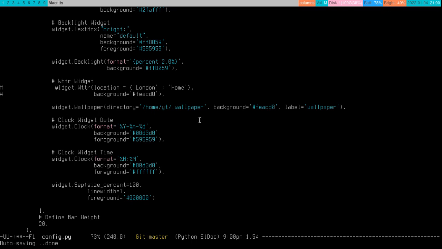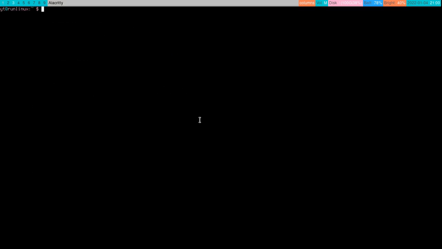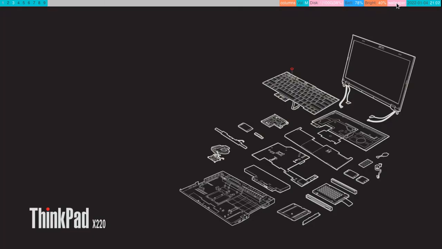And for this one, we'll actually need to install Feh. So if you don't have Feh installed, all you need to do, assuming you've already updated your system with a pacman -Syu like that, we can just do sudo pacman -S feh. Press enter and install that. And now when we refresh our config, we have a wallpaper widget. So with the background color and the label. And now when I click on this, it will cycle through all the wallpapers I've put in that folder.